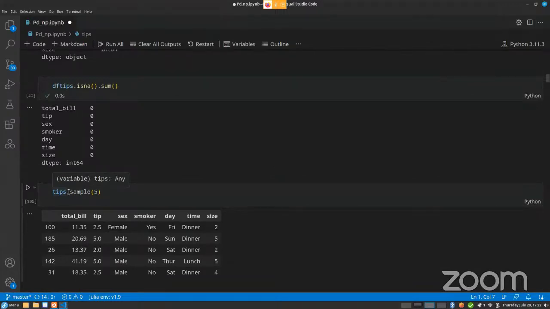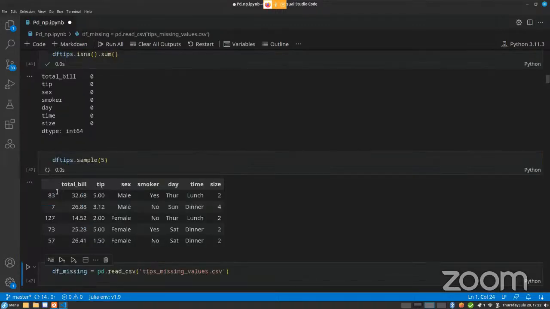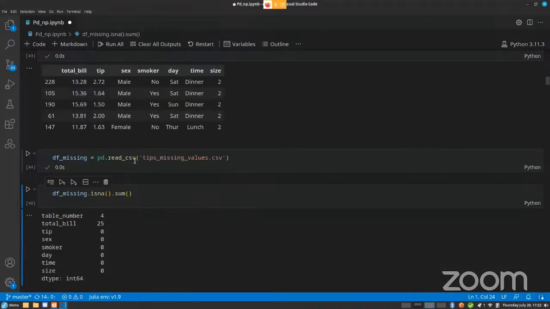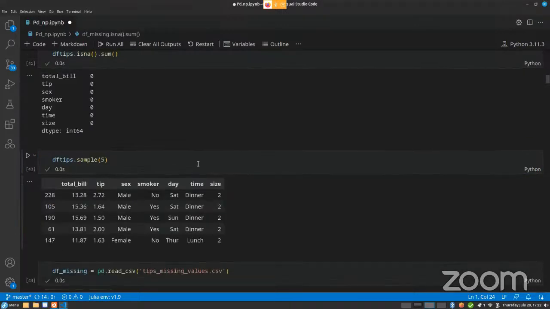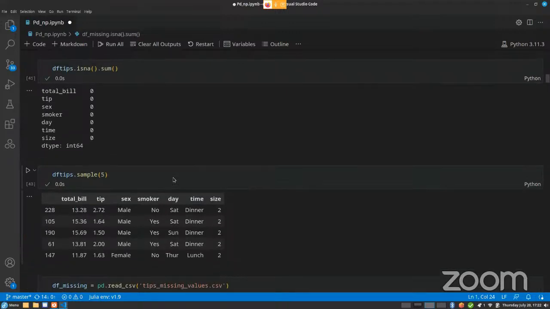data dot sample. So you can either say tips dot sample, or you can say df tips dot sample, and this 5 tells you how many samples you are asking for. So when I type 5, it's going to give me 5 samples, and every time I run it, I am going to get different samples.